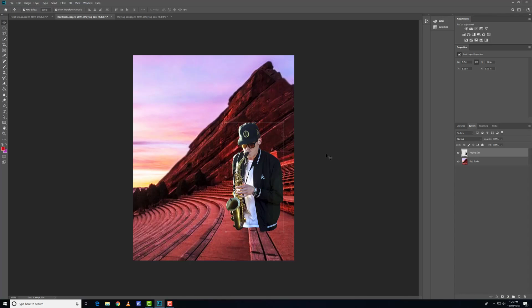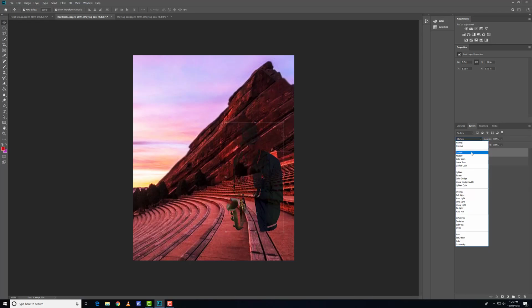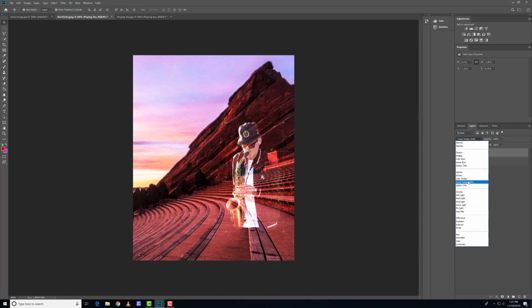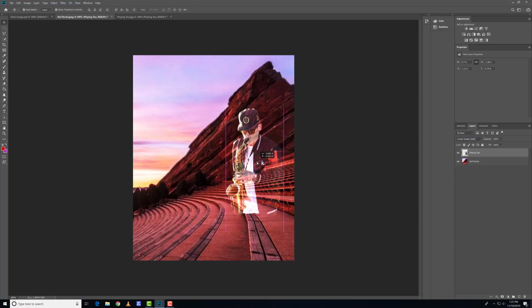All right, after we have him pasted in and sized, the next step is to blend him in with the Red Rocks image, and the way to do that is to, again, go to your Blending Options tab here where it says Normal. I really like the Linear Dodge add for this one, but you can kind of play around with them and pick one that you prefer. Put him about there.